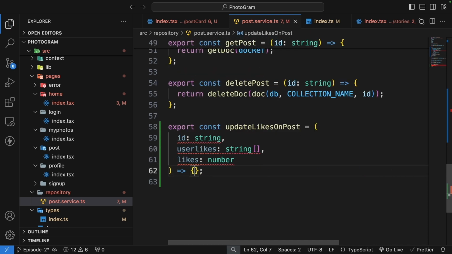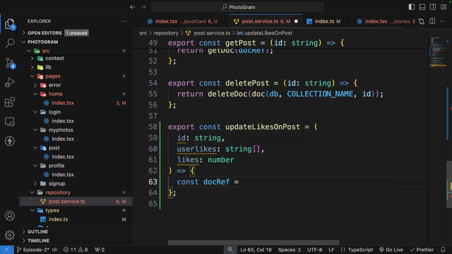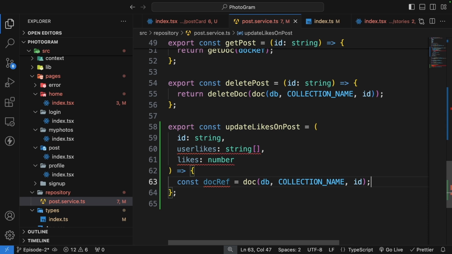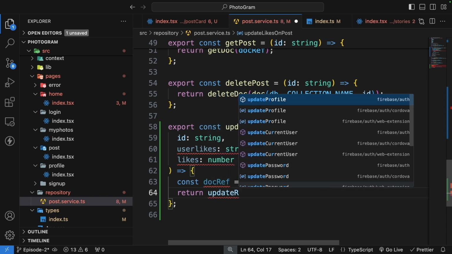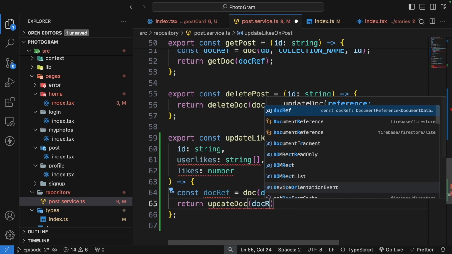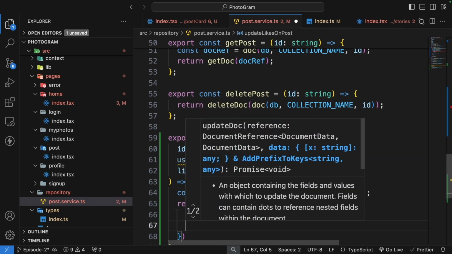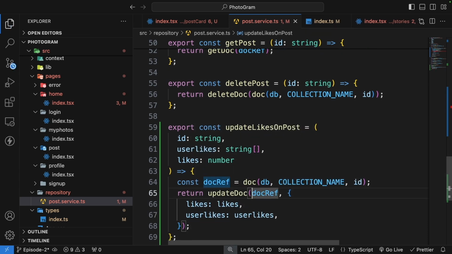Once we have this, we are going to take the docRef, which will be equal to doc. We will pass the DB reference, our collection name, and then we are going to pass the ID. This is going to give us the docRef, and once we have it, we are just going to update it. So I'm going to have a return, updateDoc. This will need our document reference, which we want to update. Then we are going to update the likes, which will be the likes, and then the userLikes, which will be our userLikes. This is how it's going to update it.